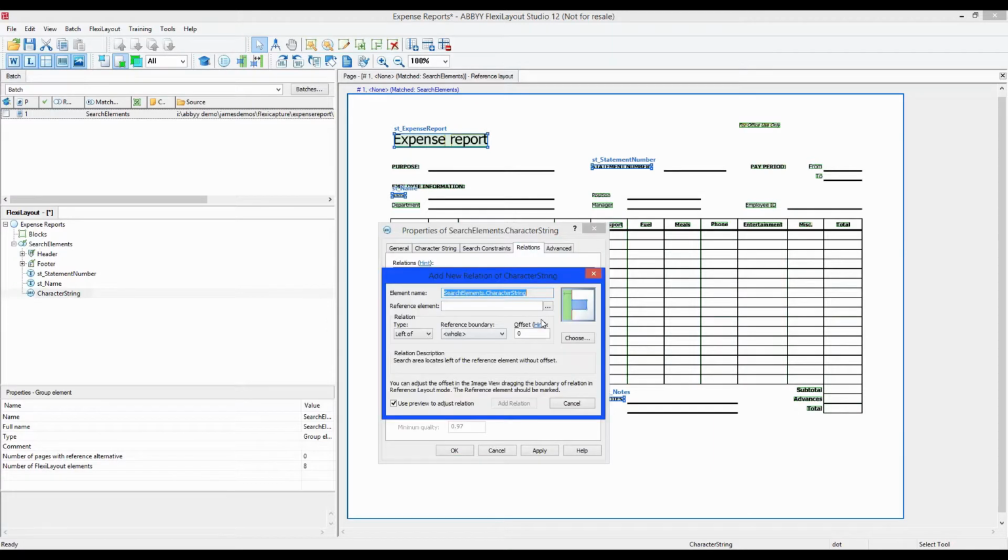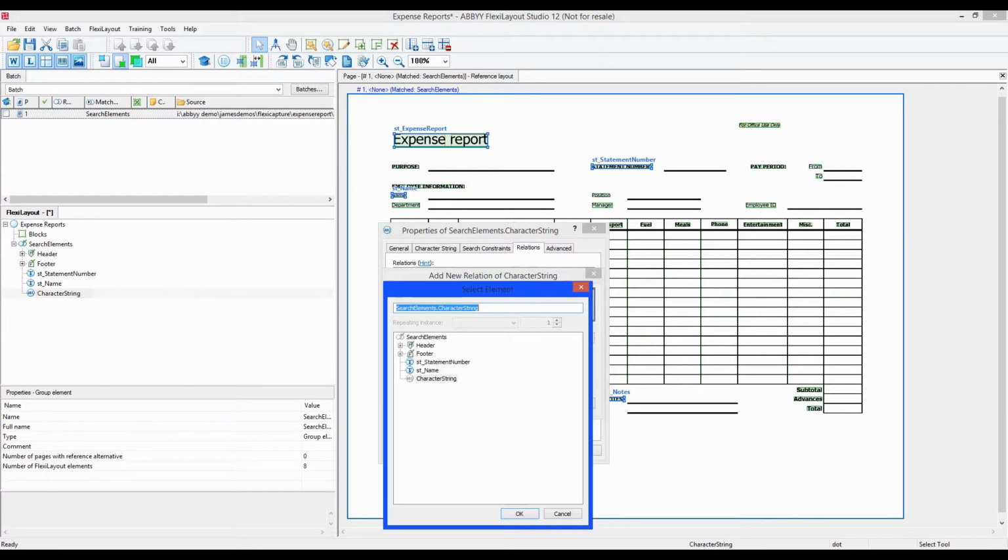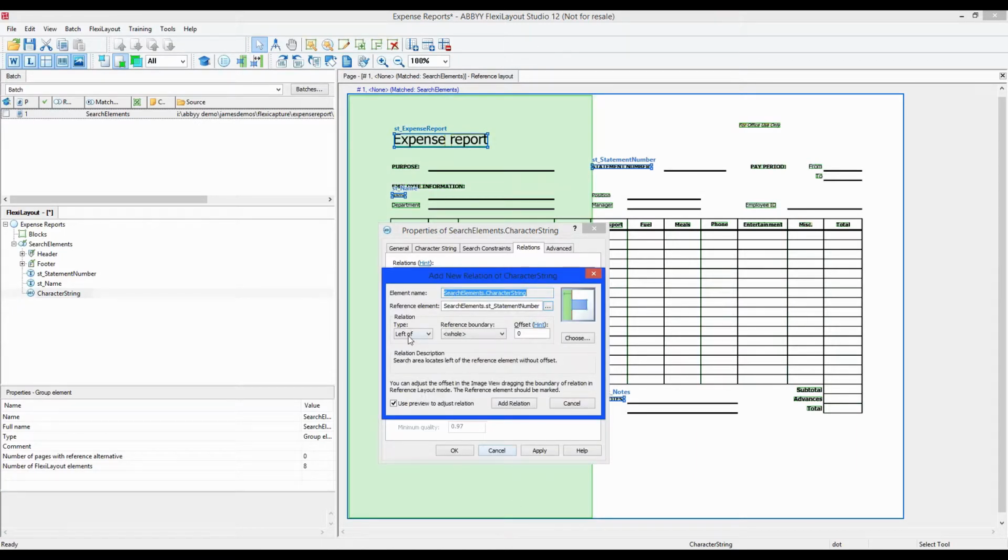Next, go to the Relations tab. Click the Add button. Select a reference element by clicking on the ellipses button on the right of the text box. After clicking on the OK button, the search area will become green. Select a reference boundary, then set the offset. This is the right boundary of the area that needs to be searched.